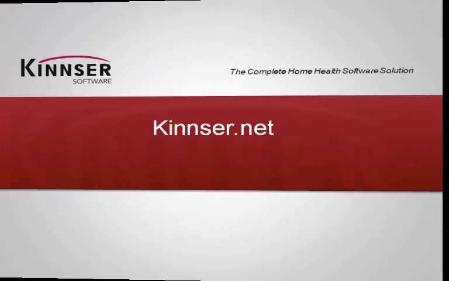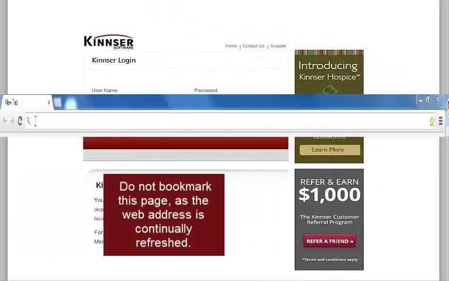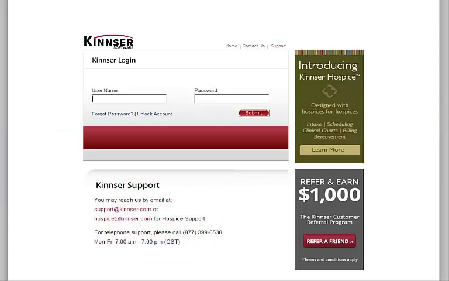To access Kinnser software, open a web browser and type in Kinnser.net. This will take you to our login page where you can enter the username and password provided to you by your agency. From the login screen, you will also find announcements from Kinnser software and our Refer and Earn banner.